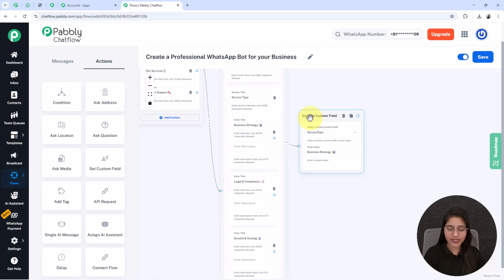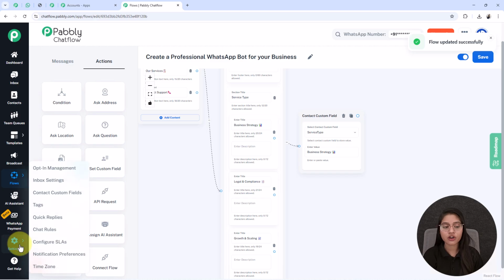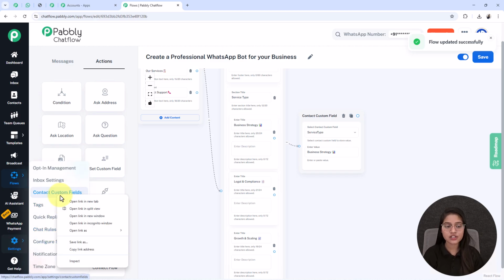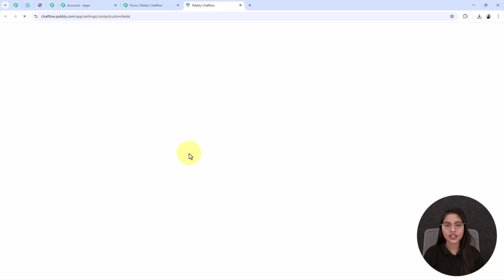Now I am going to explain why we use this contact custom field and from where you can create it. But before switching to another tab, you have to save your flow. If you don't save your flow and switch to another tab, then all the progress of your flow will be lost. Now for creating this contact custom field, you have to click on the settings option. After that, click on this contact custom fields option. I am opening this in a new tab.